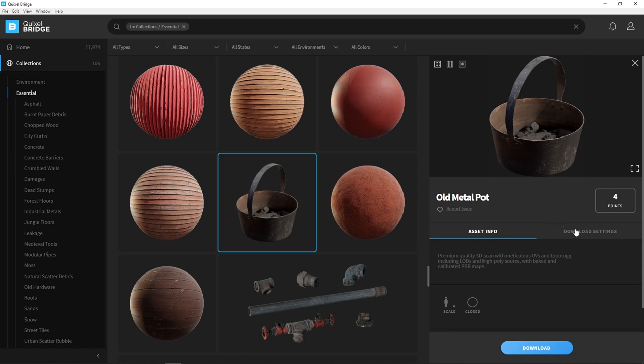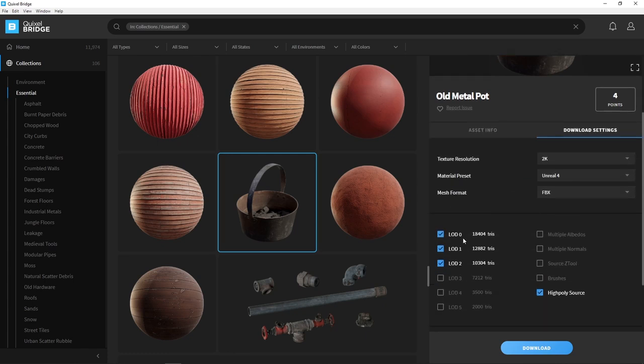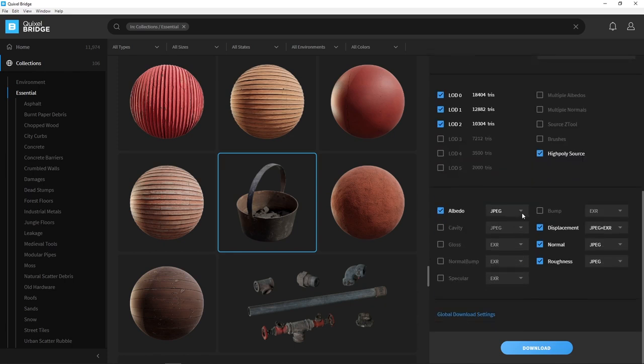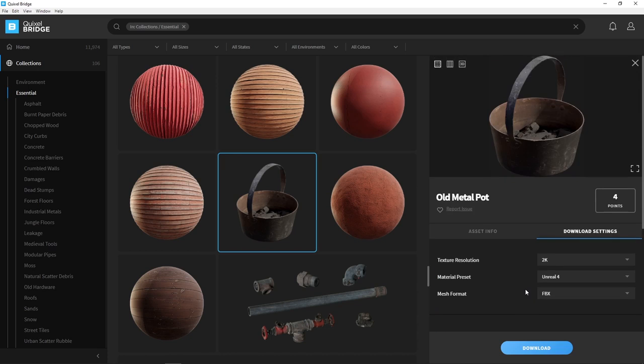I think this old metal pot is perfect for what I'm looking for, so I'm going to make sure I have a couple different LODs checked on, just to make sure that we're keeping performance top of mind for this example. And I'll just be using JPEGs here for this example, so as long as we have the Unreal Engine material preset set up, I'll just go and click download here and we can see the progress in the screen ahead.